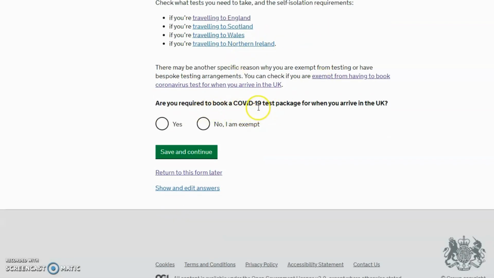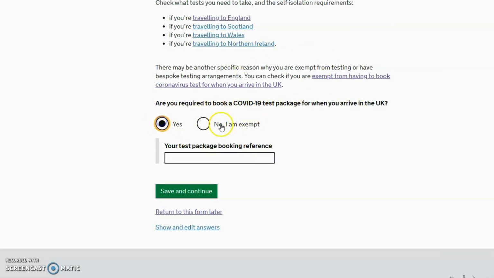If you're unvaccinated, it's a day 2 PCR test, a day 8 PCR test and 10 days quarantine. Are you required to book a COVID-19 test? Yes, you are. Okay, so this gives you your test package booking reference. So you must go and book a COVID-19 day 2 test. It must be one that's approved by the government and it must give you a code that will be acceptable on here.